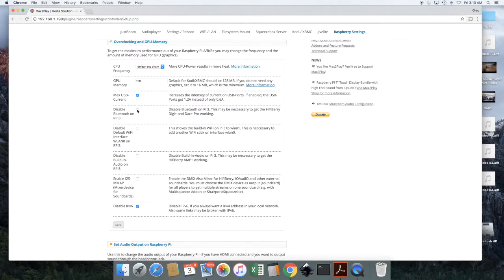The next thing we want to do is disable the Bluetooth on the Raspberry Pi. Now it says that this is necessary with the HiFiBerry Digi card, but it's important to check this with the JustBoom as well. If you don't check this, then there's problems communicating between the JustBoom card and the Raspberry Pi.